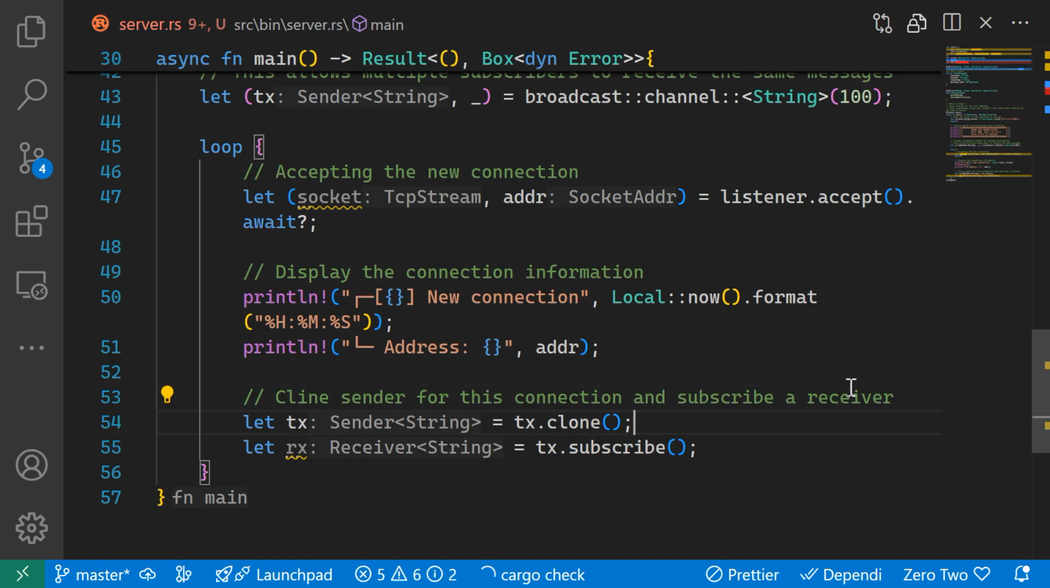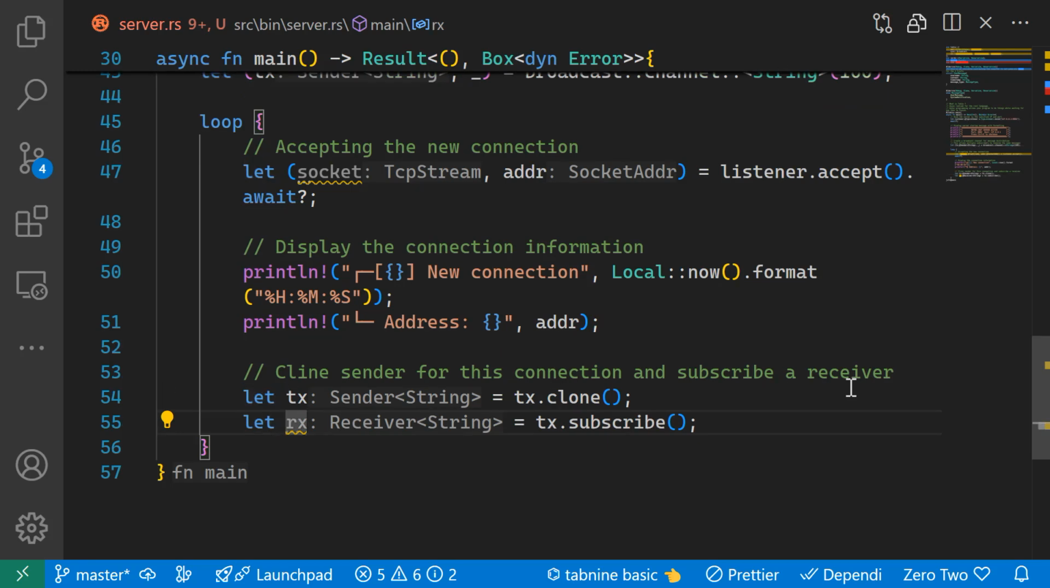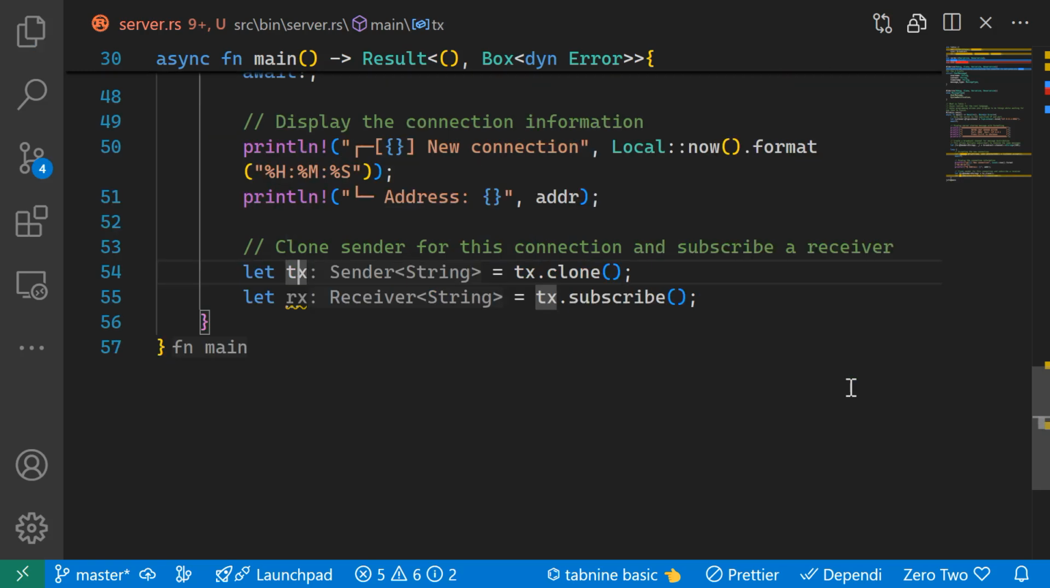So that's what we're doing here. We are having a sender, which is the TX, and a receiver, which is the RX. So you're cloning a sender and subscribing a receiver. All right, so that's very, very important: to create the sender and receiver variables.